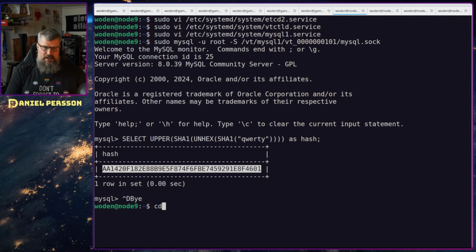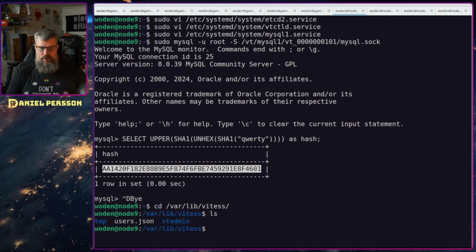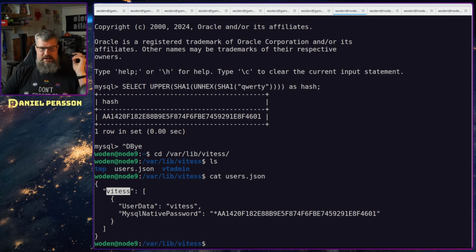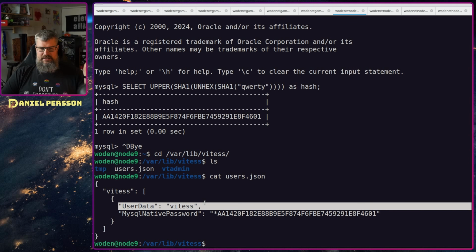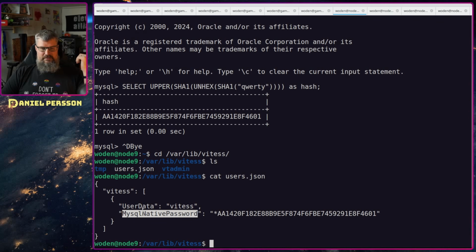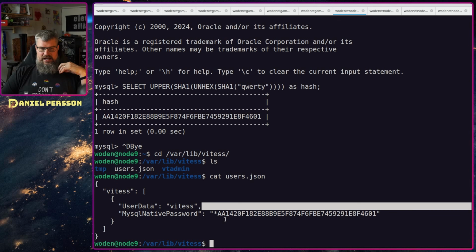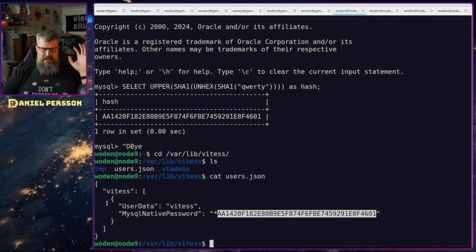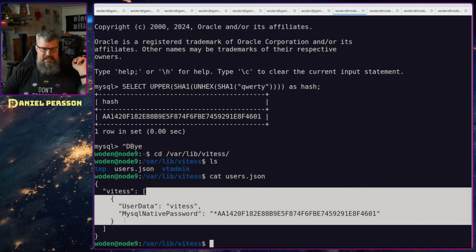I've set up a file here in /var/lib/vitess that I call users. If we cat users, we see that we have a user named vitess. Then we have some user data that is just vitess. And then we have this MysqlNativePassword that we set up here, with a star in front of it, so it tells it it's encrypted. In order to log in, we will log in with the vitess user using QWERTY. But why do we have this user data here, and why is it an array?